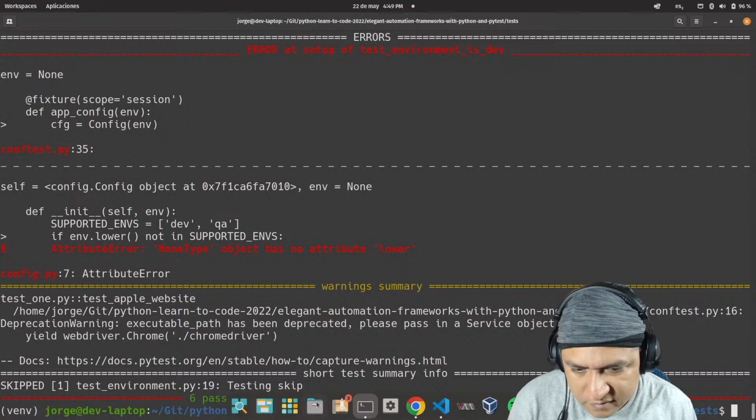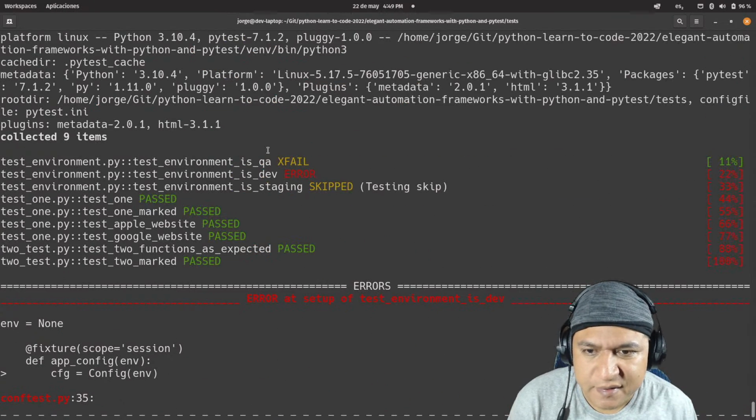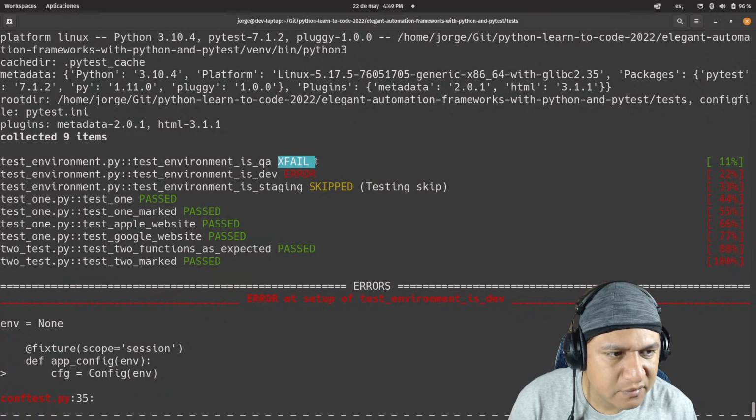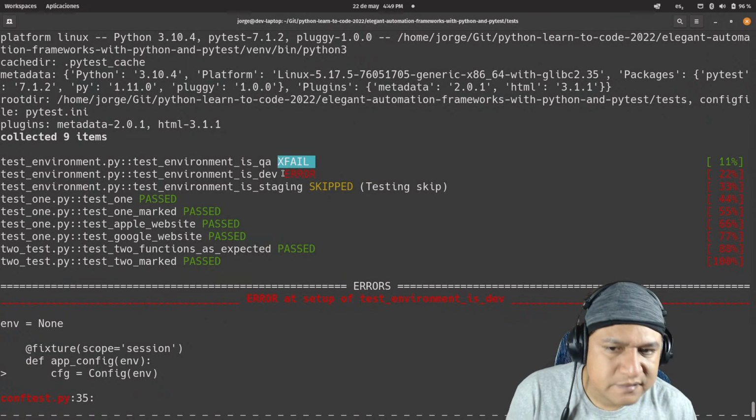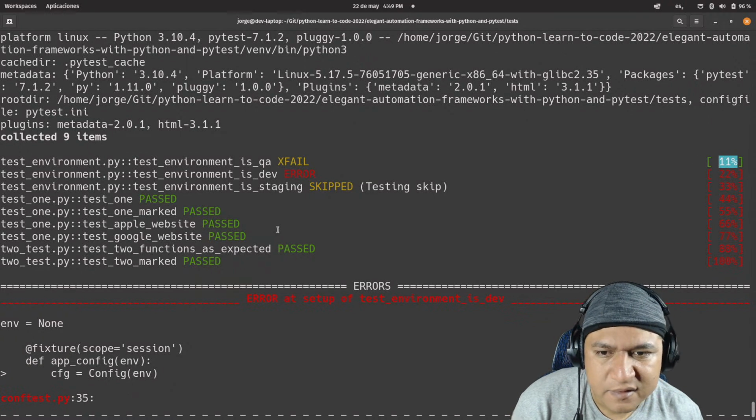Okay. This is environment skip it. Skip. And this was xfail. I was expecting a fail. Okay, so yeah. And I guess that this is counted as a good thing, I guess.